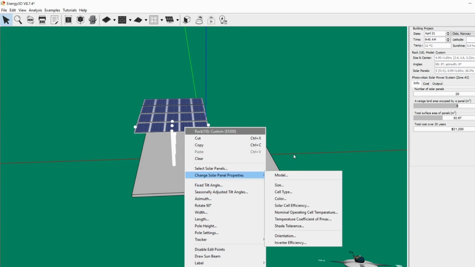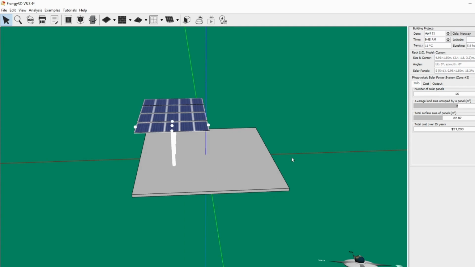So there's a lot of different options you can see here. You can also change different aspects of the individual cells inside your solar panel rack. There's a lot of things that you can adjust here in order to try to get the best and most efficient solar energy system possible for your project.